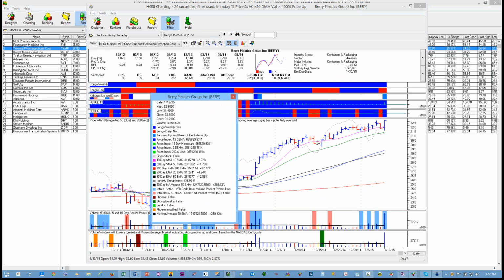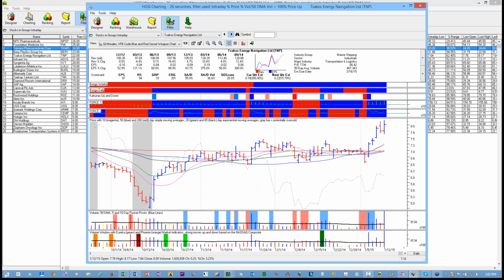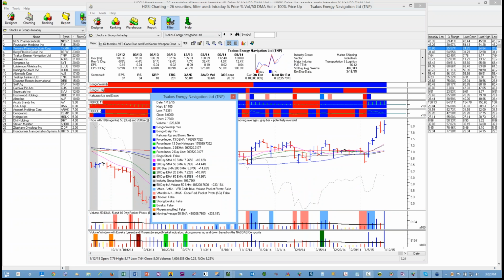So, here's the 10-day moving average. It's only 2.27% above it. If it were more than 10% above it, it would not generate a pocket pivot. That helps keep you out of extended stocks. See, this one didn't generate a pocket pivot either because it's too far away from the 10-day simple moving average.